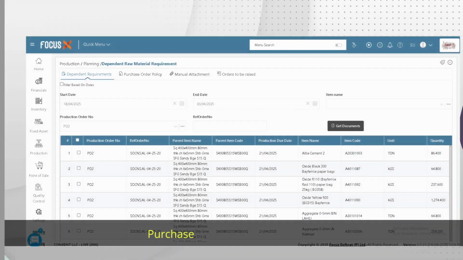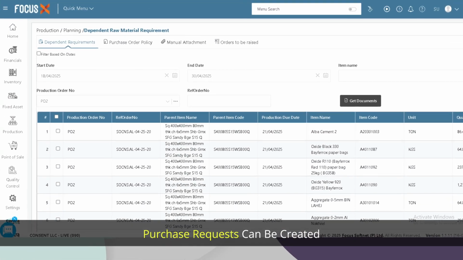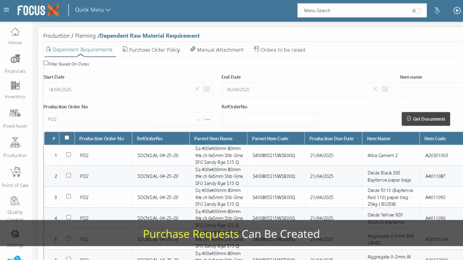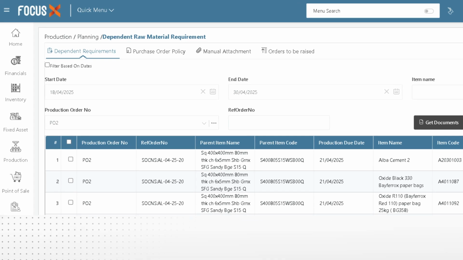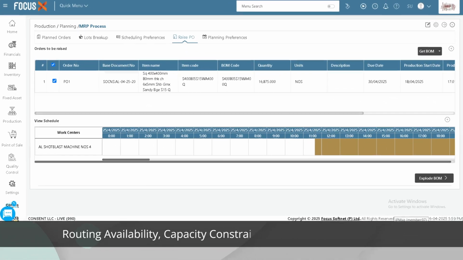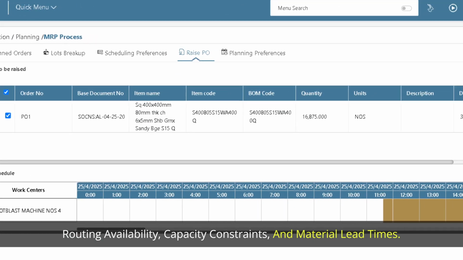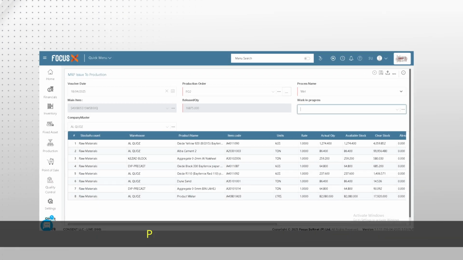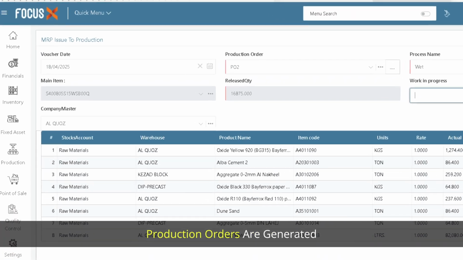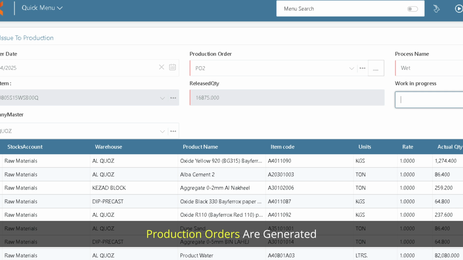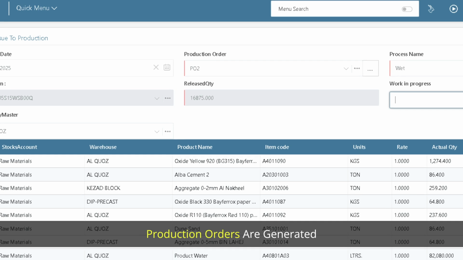If stock levels are insufficient, purchase requests can be created immediately, or existing purchase documents can be updated. The system simultaneously evaluates routing availability, capacity constraints, and material lead times. Based on this comprehensive evaluation, production orders are generated with precise quantities and scheduling, aligned with available work centers.